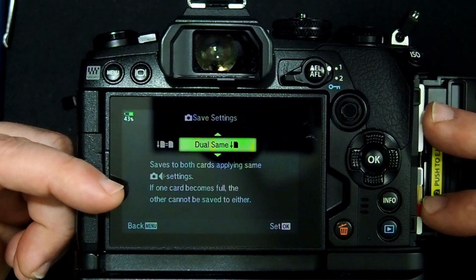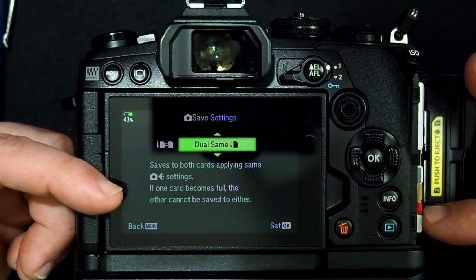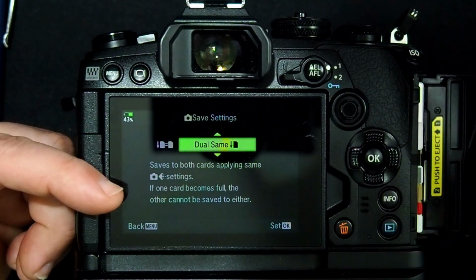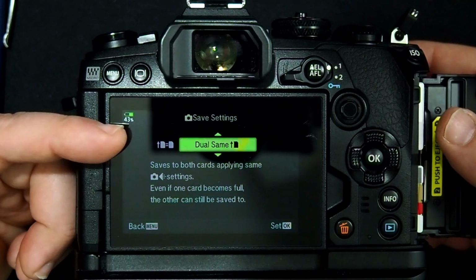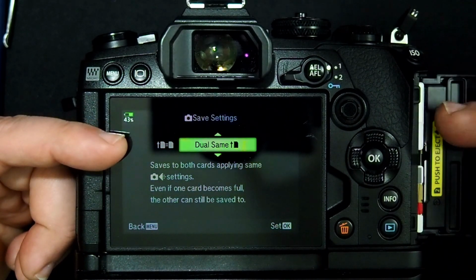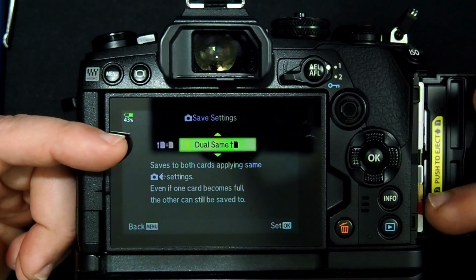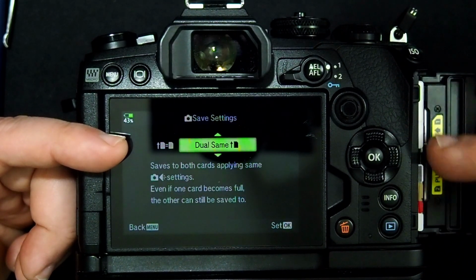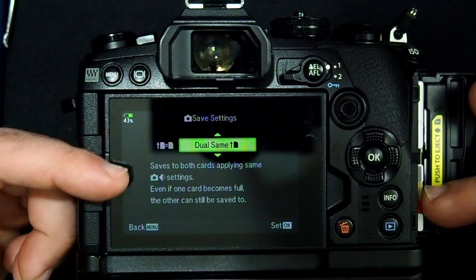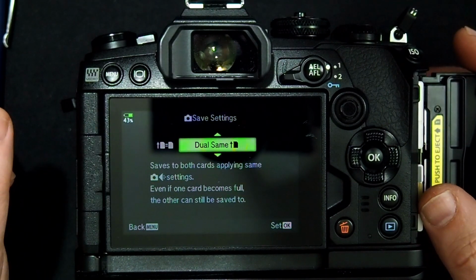And then the down arrow means once one card is full, the other card cannot be written to, so the camera will stop. Dual same with the up arrow means even if this becomes full, it'll continue writing to this card without any problem. You just won't have a backup anymore. Now you're only writing to one card, right? So hopefully that all makes sense.